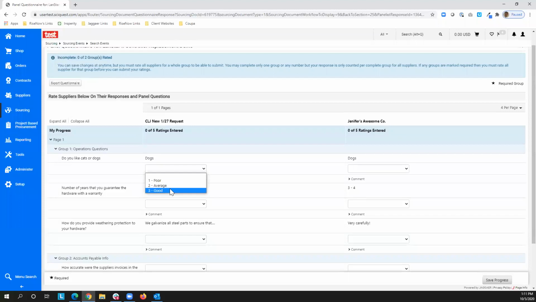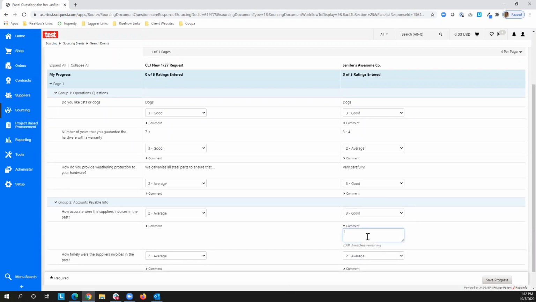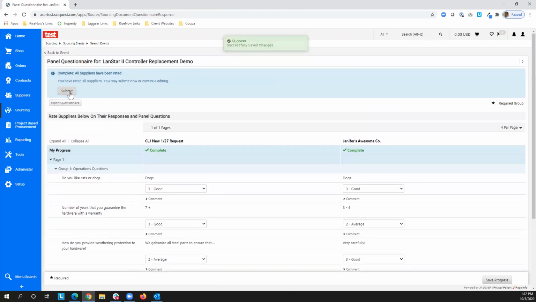So I'll go ahead and start rating these. I'm going to say good, good. This is good. That's average. Average. That's good. And then we'll go ahead and rate these as well. Okay, and then you can give comments here as well. Your panelists can give comments, so they can click on this. Okay, and then when you're ready, they're going to save changes, save their progress, and once they've answered all the required ones, they can go ahead and submit it.